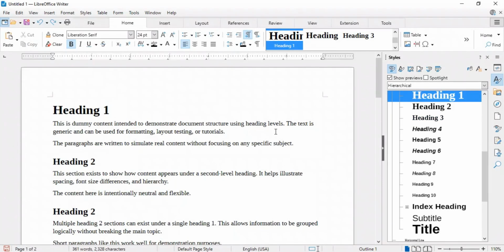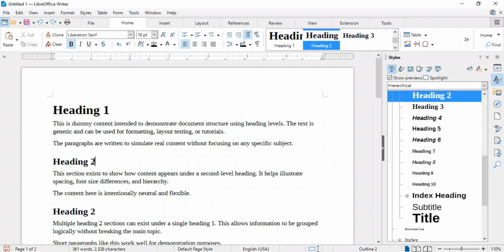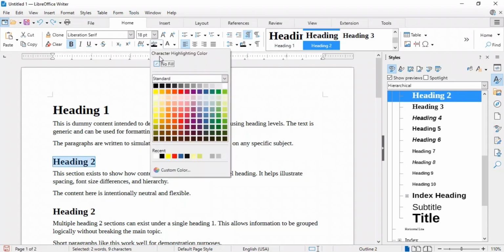You can also modify the styles by formatting directly on the page. For example, let's say this is a Heading 2, and I want all Heading 2 text in the document to have a black highlight and white text. First, select any Heading 2, and manually change its highlight and text color.